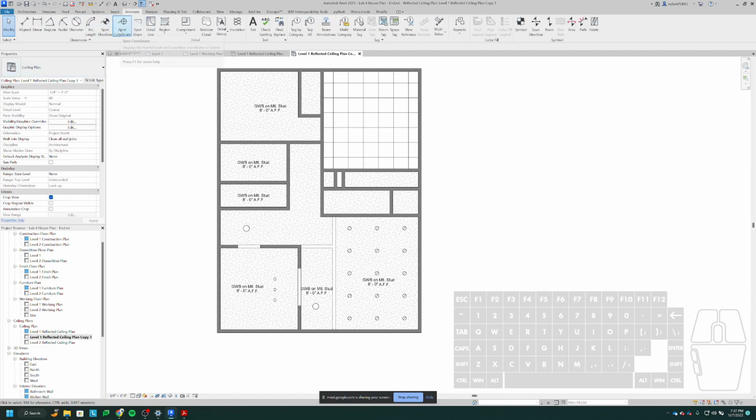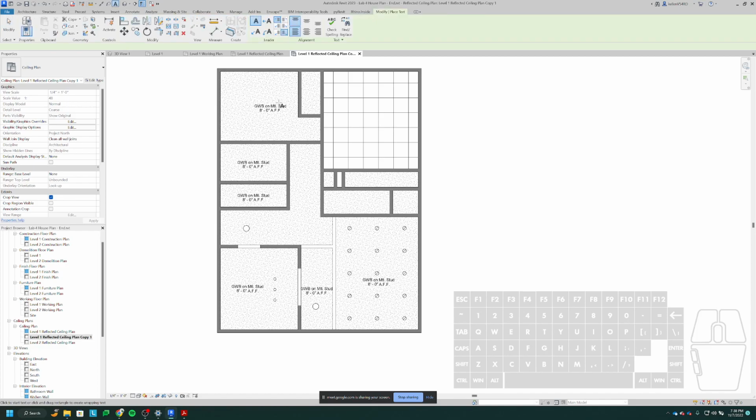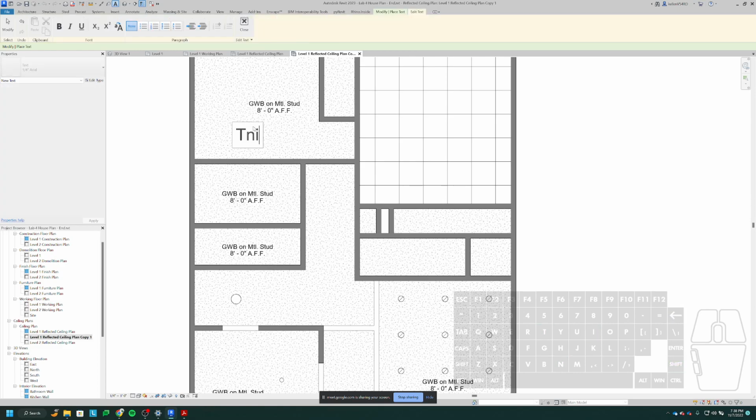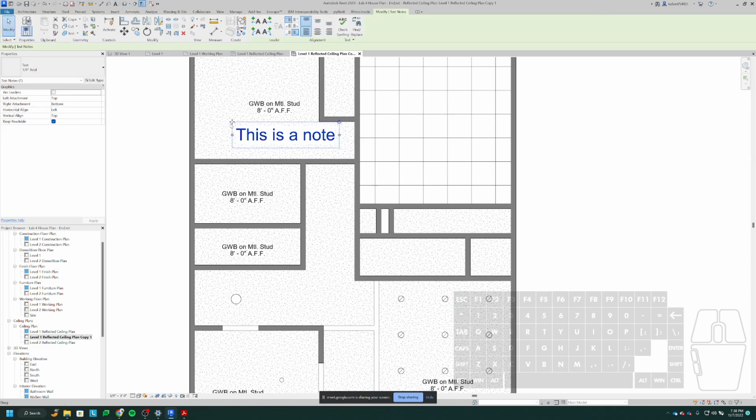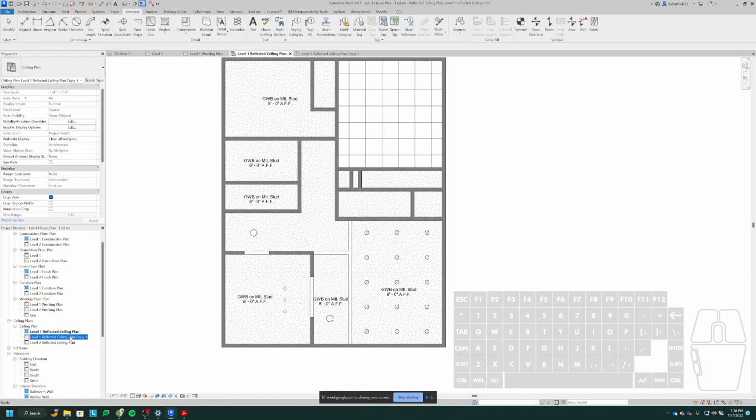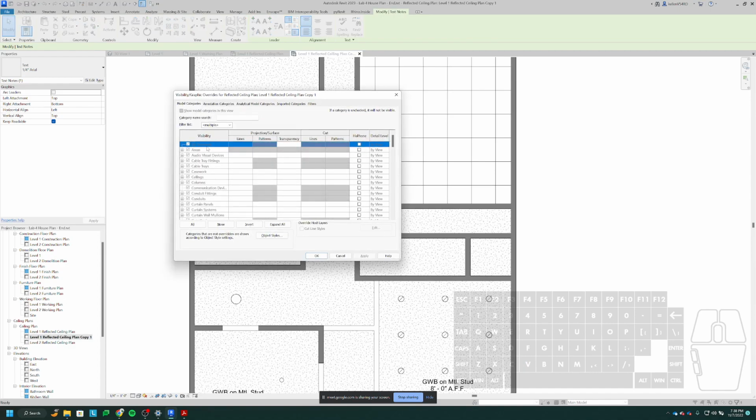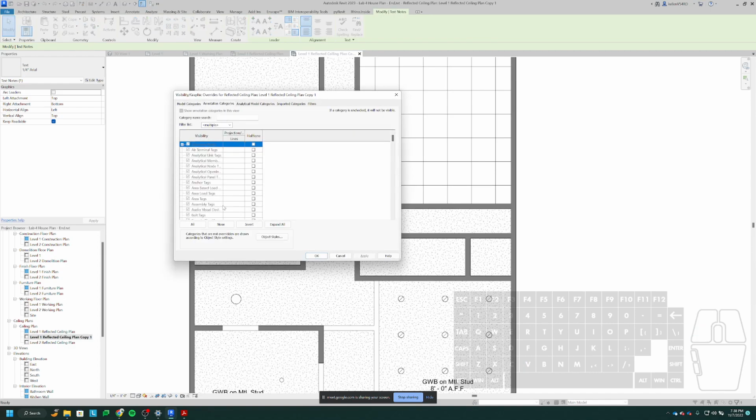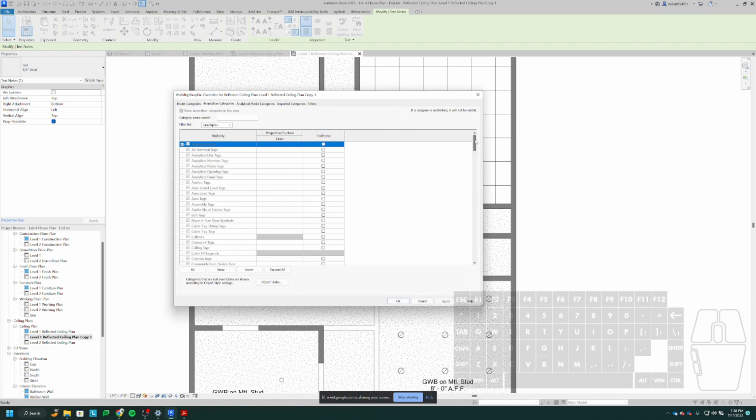Anything that is an annotation object is going to be view specific, right? So if I were to make a note here, like a text note, and put that in this view, then go back here, I should not see that note. So anything that is an annotation object, if I bring up my annotation categories, anything falling within this window here is view specific and is not going to go from view to view.